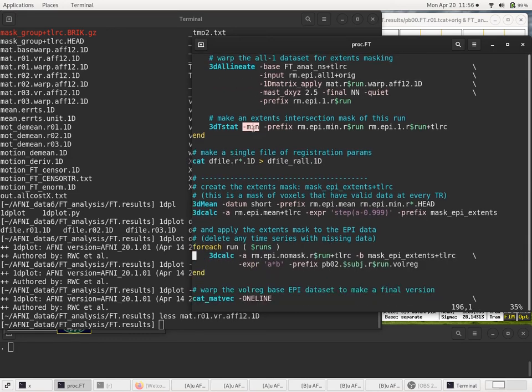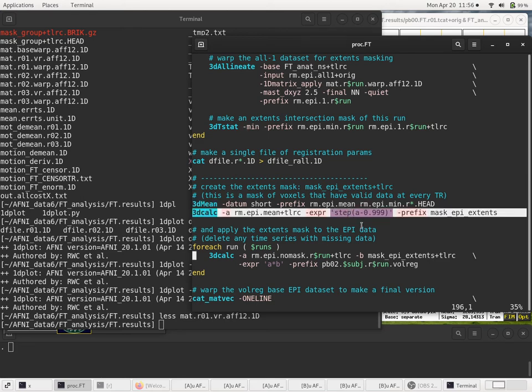So after we do this per run, we run 3D mean, and then we look for where the mean is less than 1, and we create a data set called mask EPI extents. So this mask will contain a 1 everywhere that the time series is completely 1 at all time points across 3 runs of 450 time points. So this mask represents where we have valid data across all 3 runs.